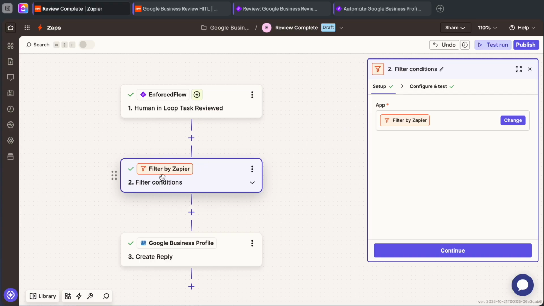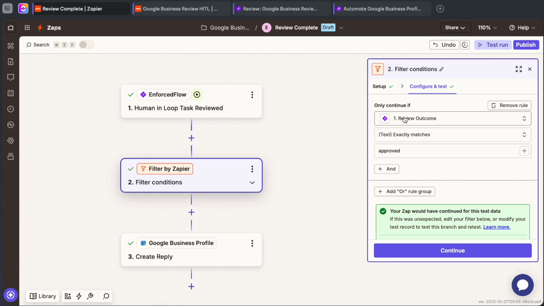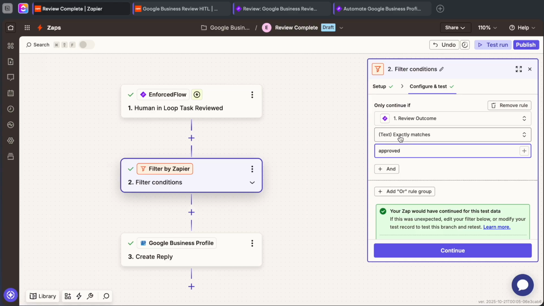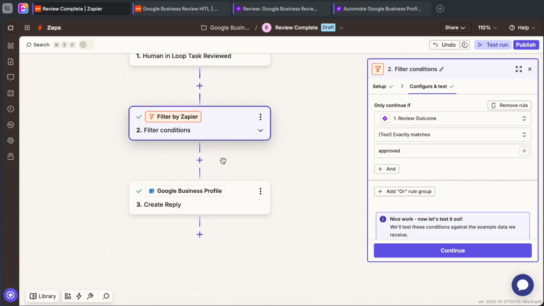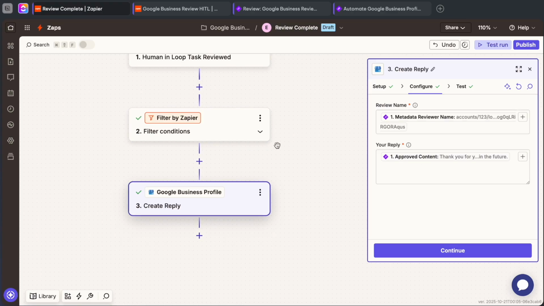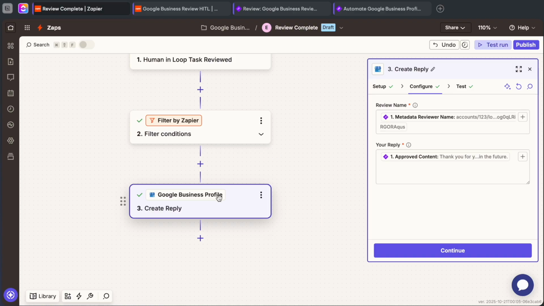And for that, I'm going to use filter by Zapier. And as configuration, I am selecting review outcome from the previous step. This is something that's getting passed from the trigger right here. And I'm only going to proceed if the review outcome matches approved. And that's the filter. And then finally, we just need to post the approved content back to the reviewer, right, to Google Business Profile.